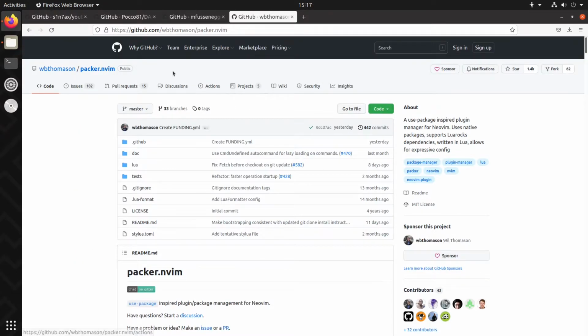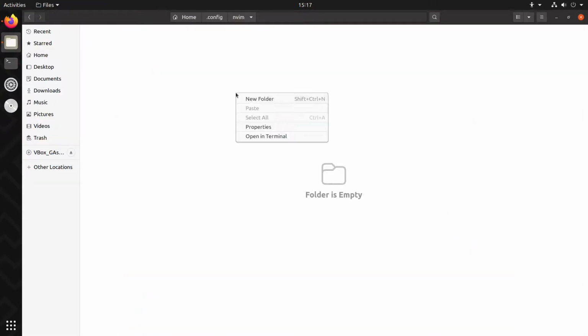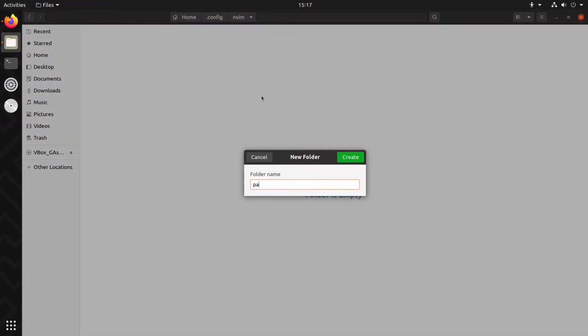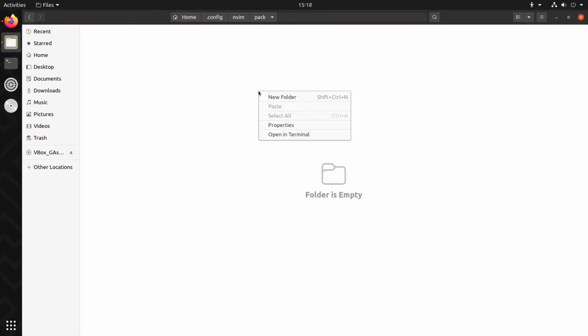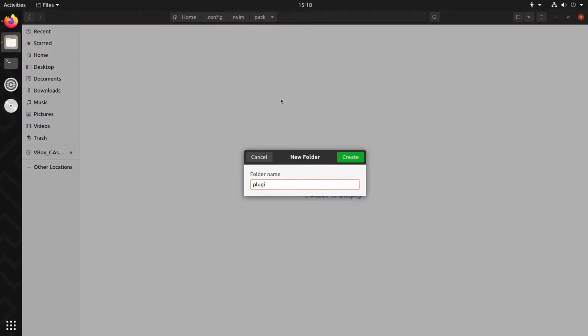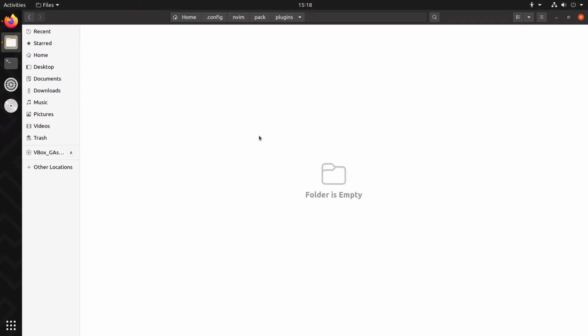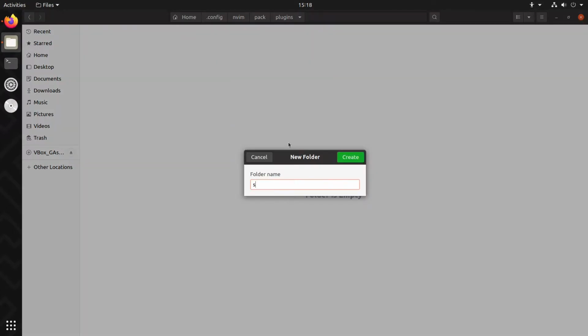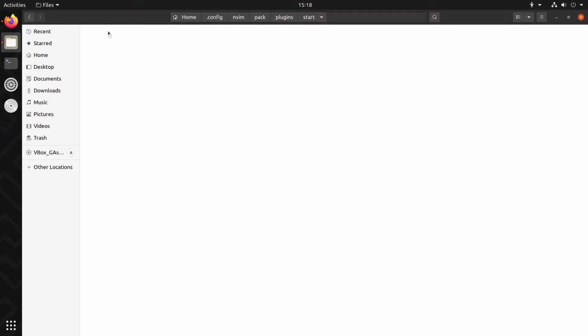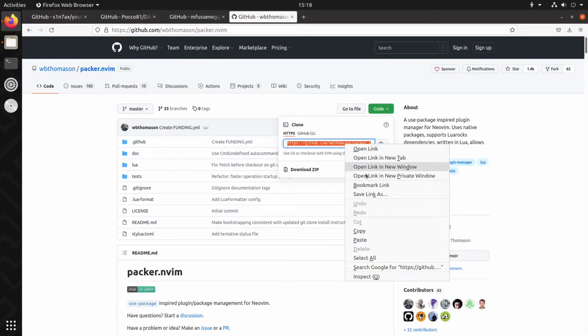and clone the project. Well, we need this plugin to be loaded every single time when we are firing up Neovim. So I will create a directory called pack. Inside that I will create plugins. Again inside that I'll create the start directory. So any plugins you put into this start directory will automatically be loaded when you are firing up Neovim. So I'm going to clone the project into that.